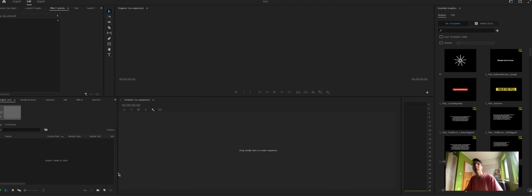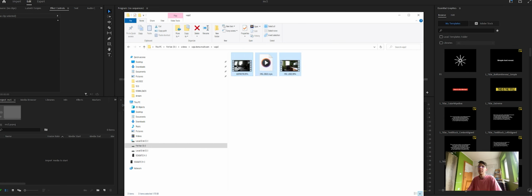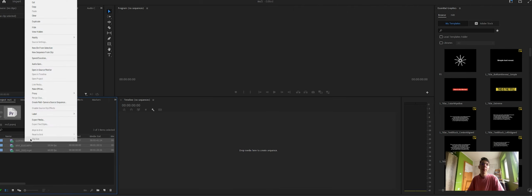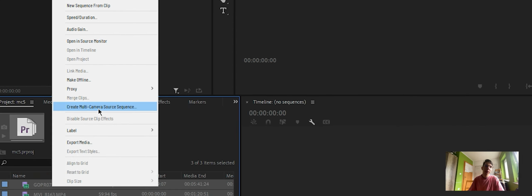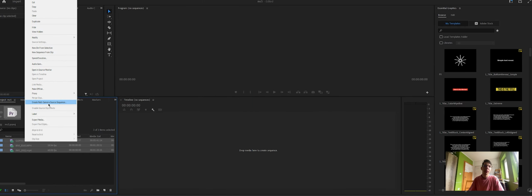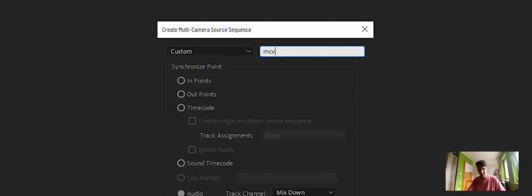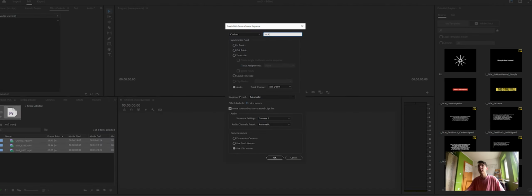You import footage, 3 files. So you import it in, so you have those 3 files there, nothing bad. So select 3 files, you click this, create multi-camera source sequence, you put the name up here, MC, MC4, doesn't matter. All the settings stay the same, put it like me, it should work just fine.